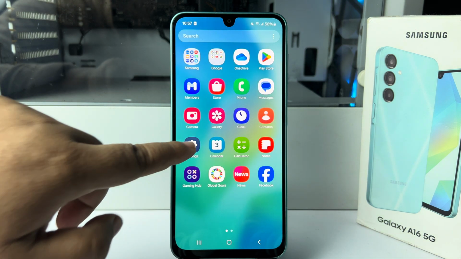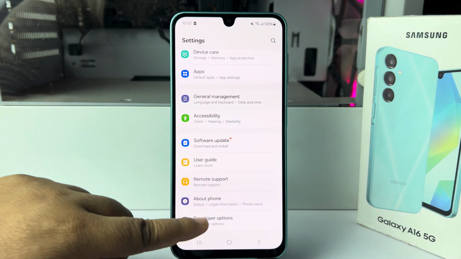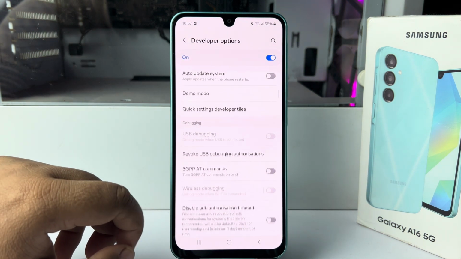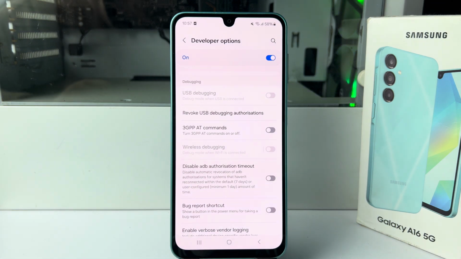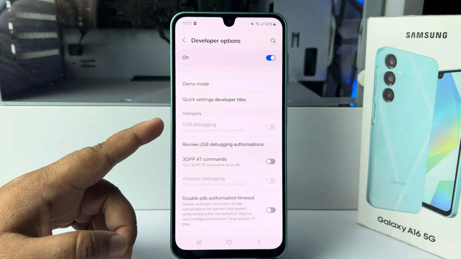Now, go to your settings, scroll down all the way to the bottom, and now here you should see developer options. Just tap on that. In here, if you scroll down, here you will find this USB debugging option.